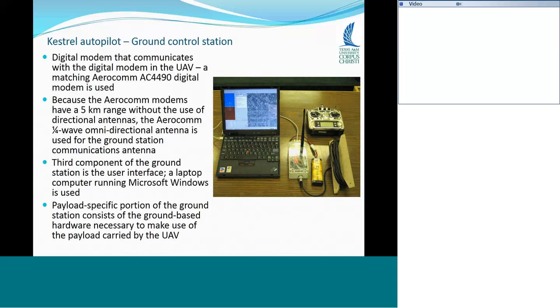Okay. Now the third component is the user interface. That's the laptop and the software. We're going to talk a little bit more about the software here in a little bit. Then, so this is controlling the flight of the aircraft. Then if you've got a payload on board, typically it's got its own communications link. You've got a separate laptop and a separate modem talking to just the payload.